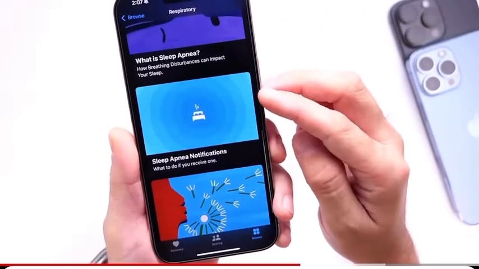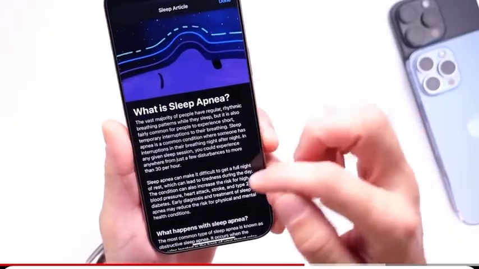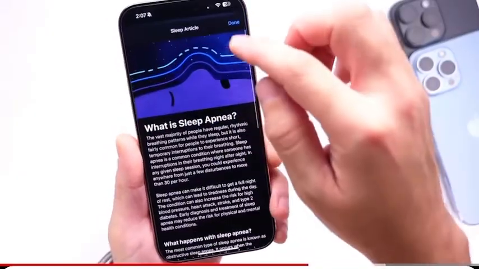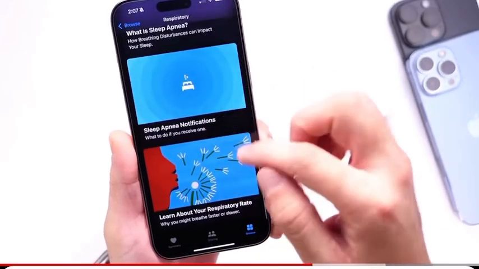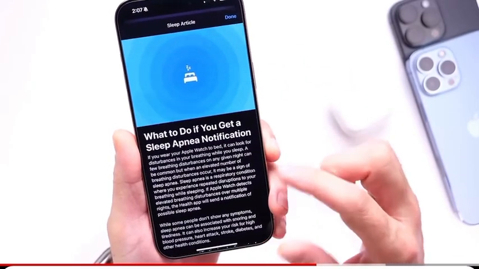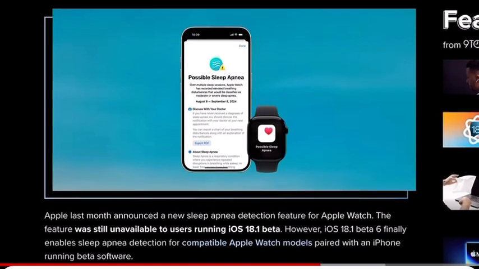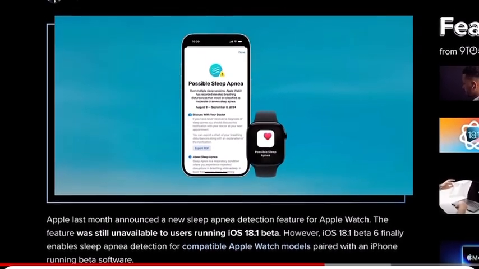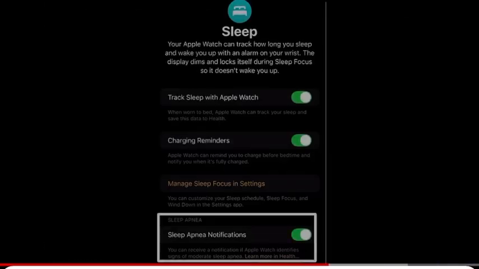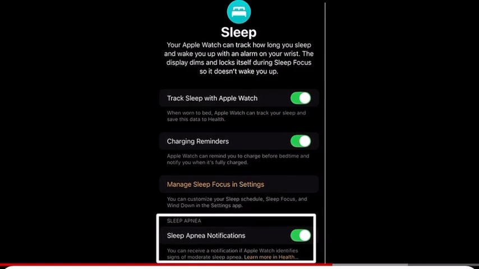You can read more about it right there, the sleep apnea notifications, how everything works, what it is. You can read more yourself. Obviously, you have your notifications right here. You see right there. So everything that's happening with sleep apnea is now present here within the health application with the latest watchOS beta and iOS 18.1 beta 6.